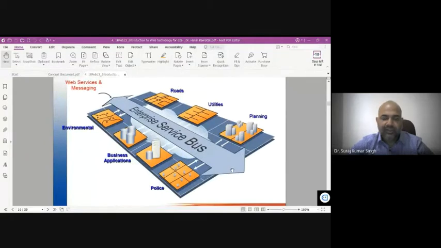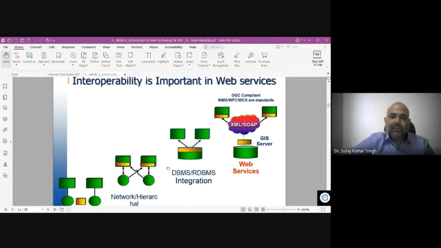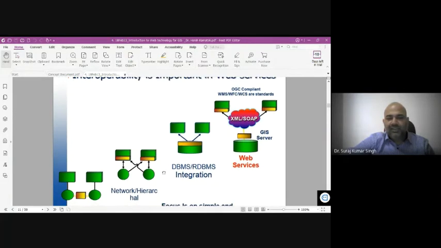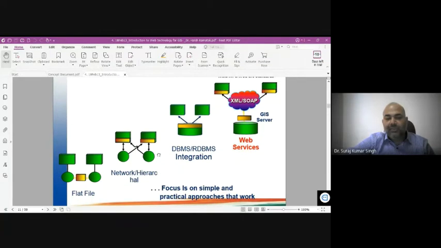So you can see this is the web services, how the connectors are connected to each other, each parameter. Interoperability is important in web services, meaning interpretation is important. The focus is on simple and practical approaches that work.